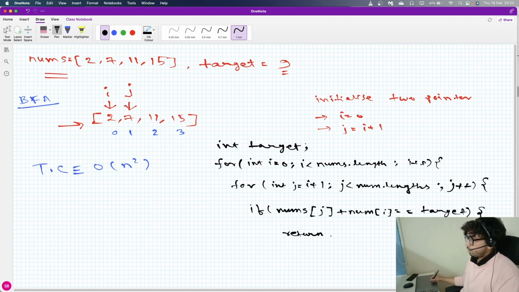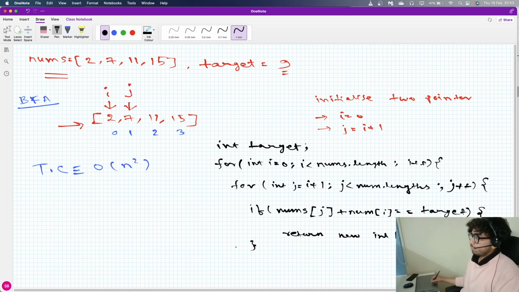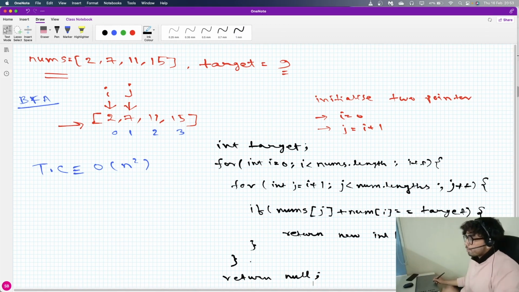We would simply return a new int array with its indices. Otherwise, we would return null.